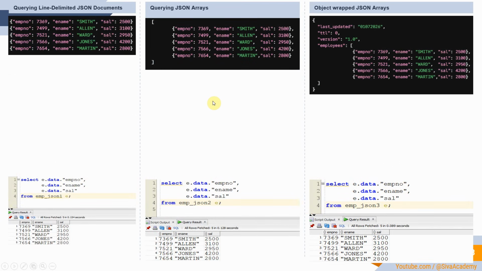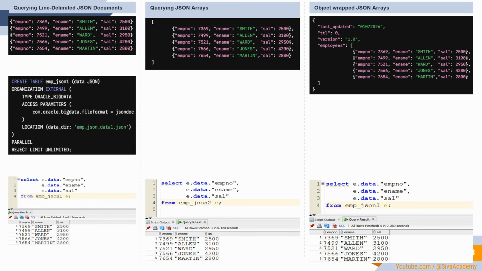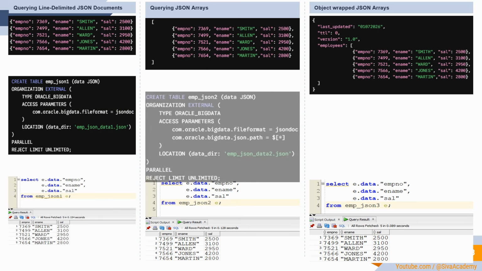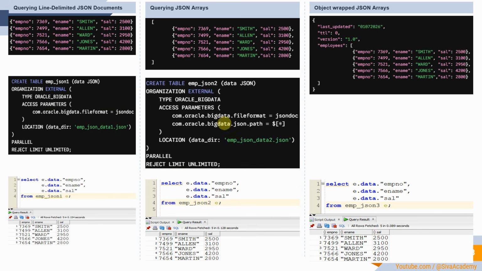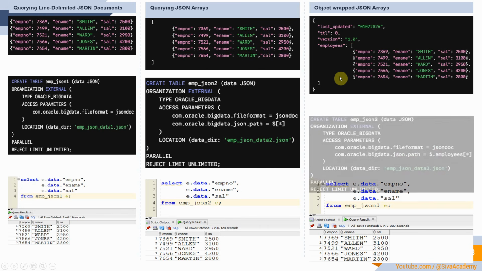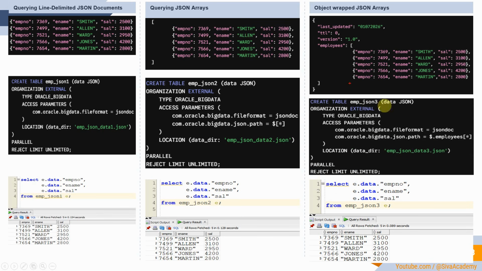Now let me quickly take you through a recap of what we have just learned. In the first example, the key thing is we just need to specify the JSON doc as part of the file format. In the second example, we also need to specify the JSON doc, but to iterate through an array, we need to specify JSON.path equal to dollar followed by star within the square brackets. And if you want to access within a specific path like employees, we need to specify the path as part of the JSON.path parameter.